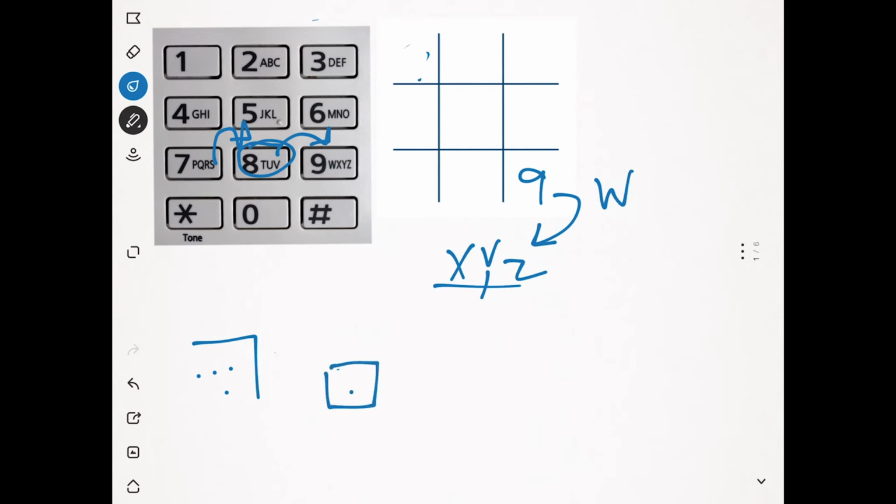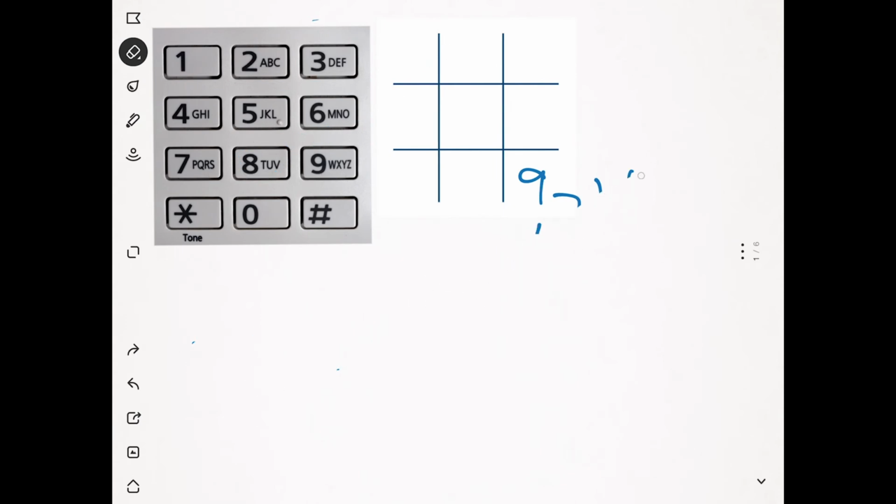Instead, 1 dot in the 8 key would be an S. 2 dots would be a T instead of 1. The U would be 3. Now, the thing is, you can do whatever you want, but whatever system you're using, somebody has to know.